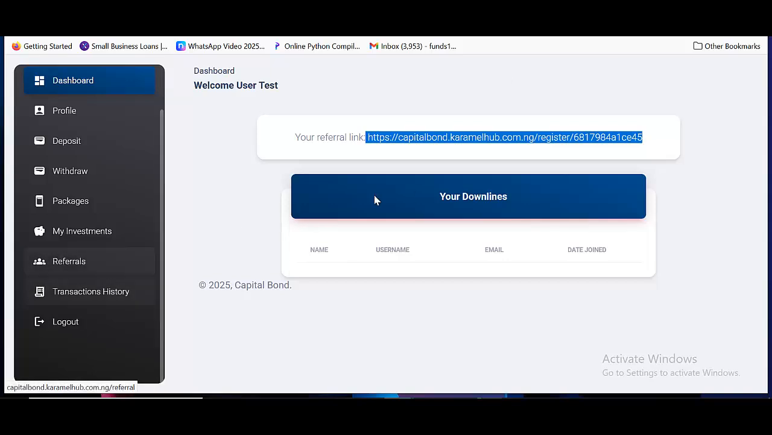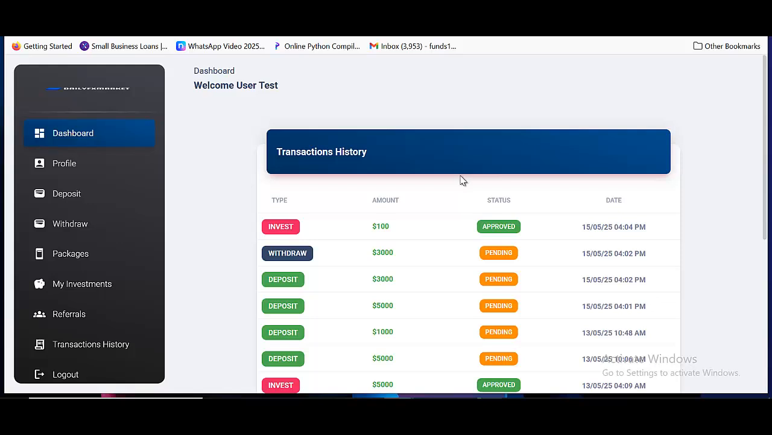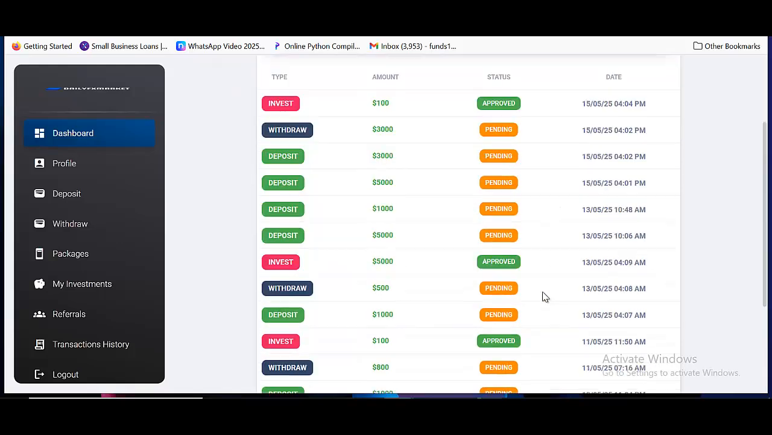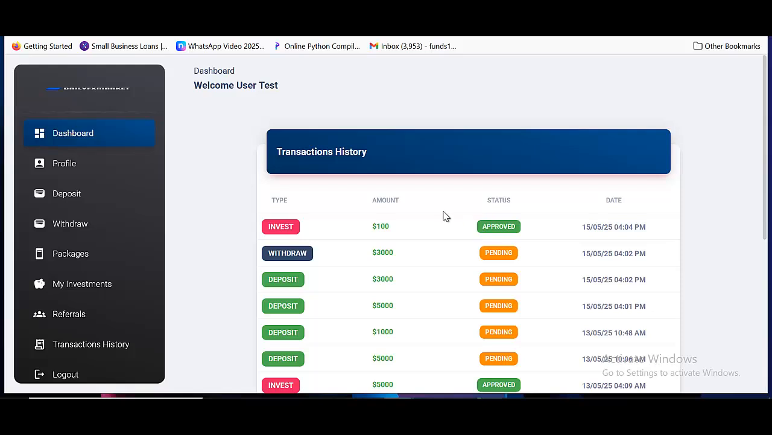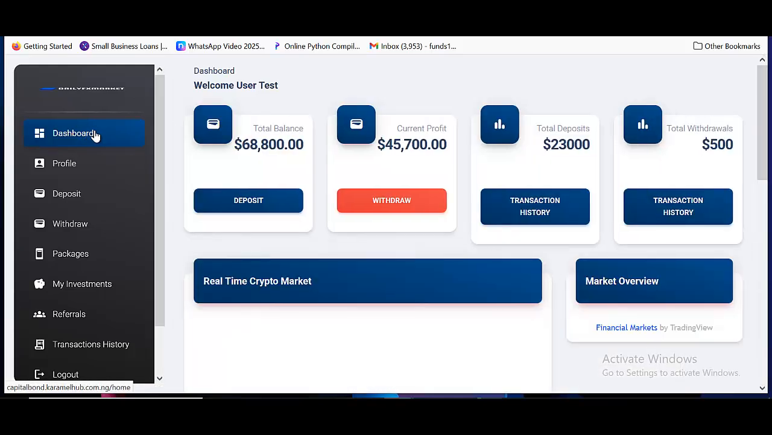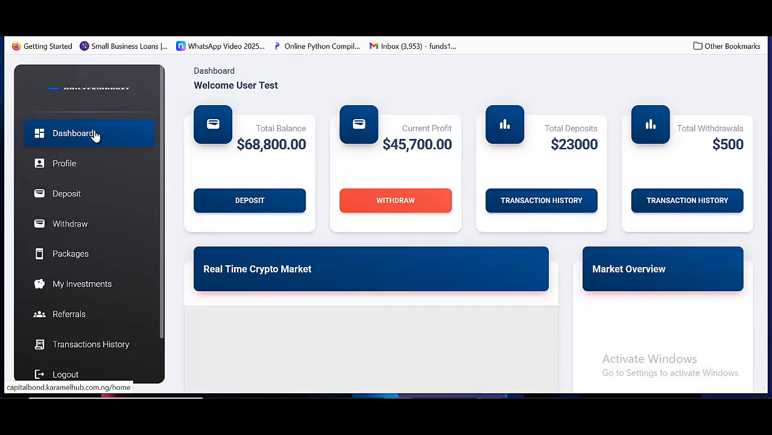So here you click on transaction histories, all right. Transaction histories, you can see your investment was approved, all right, $100. This was the one I did just now. My withdrawal and deposits are all pending and all that. So that's how the user side works.